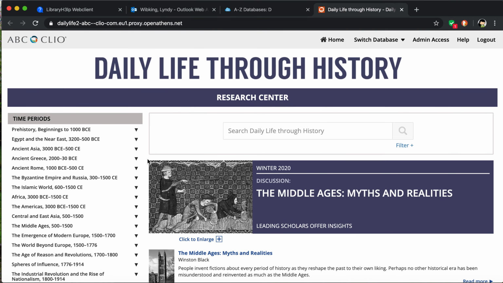The first time you click on a database link like this, it will prompt you to log in with your Rhone State email address and password. I've already been working in some of the databases this morning, so it didn't ask me to log in just then. But again, the first time you try to open a database on any given day, it'll ask you to sign in with your Rhone State email address and password.